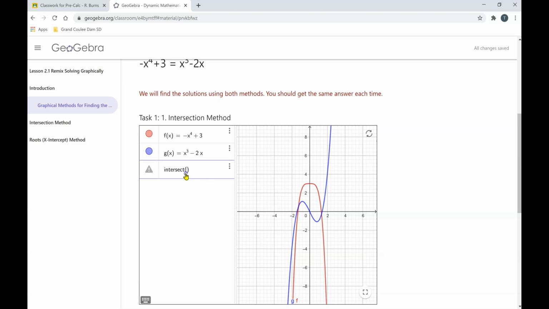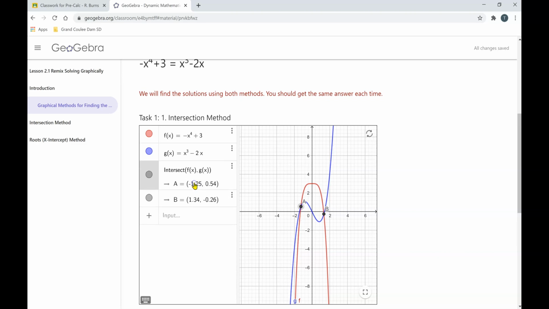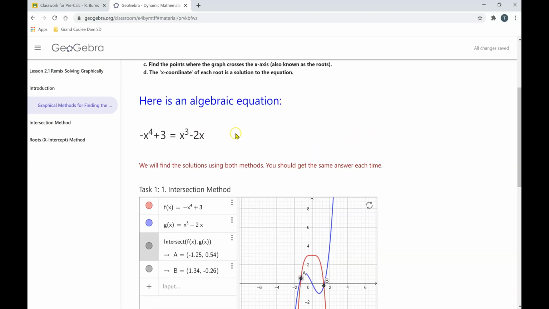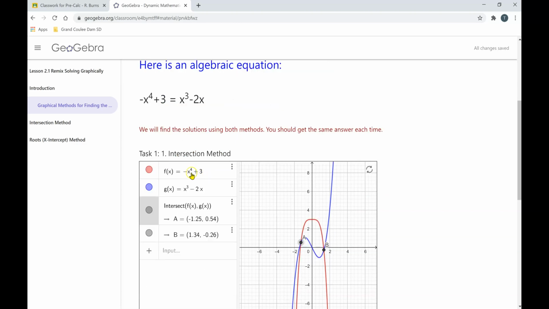Now it's asking you, what do you want me to look for? All you have to tell it is function f and function g. So I'm going to type f parentheses x, that's f of x, that's the first function, then comma g parentheses x, that's the second, and hit enter. And what it gives you is the 2 points where the two graphs intersect. And remember, it's the x coordinate, so it's negative 1.25 and 1.34. And that's it. So that's the intersection method.